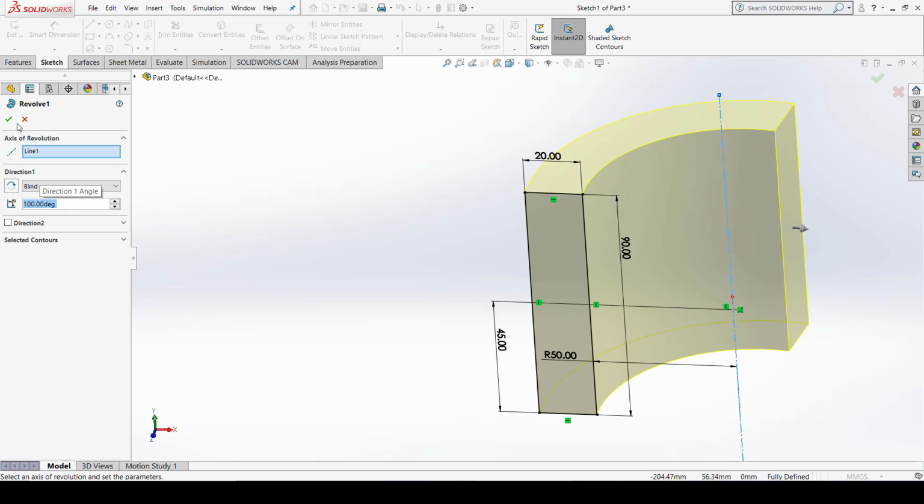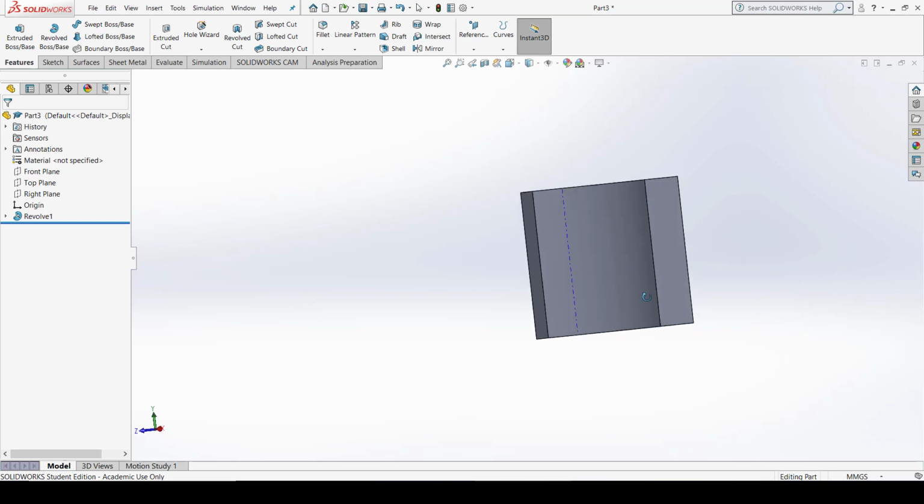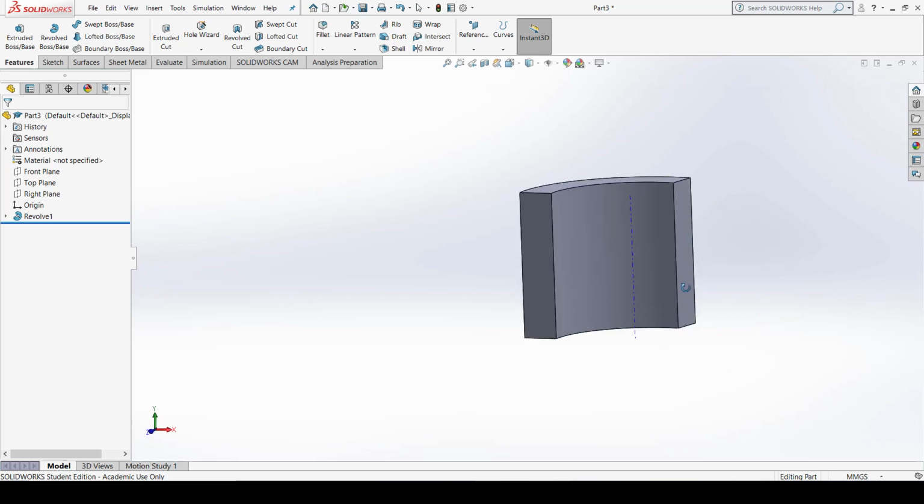Okay, now this is how your revolve command works. Now the counterpart of the revolve boss command is revolve cut. So what did this command do? It removes certain material from the component.